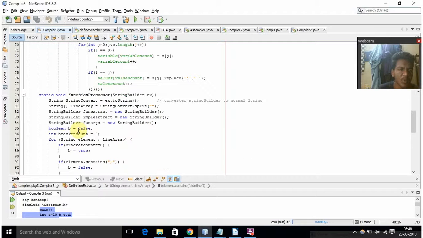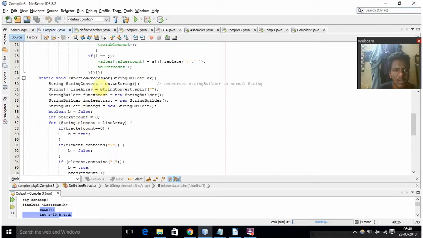Then we also have a function processor, and in that we have a string converter, that is, everything is converted to string. We have used the string builder for converting, and I've also created new string builders like fun extract, that is function to extract the function, and implement extract, and then function arguments. These are all the string builders which we have used in the program, and also the boolean b.